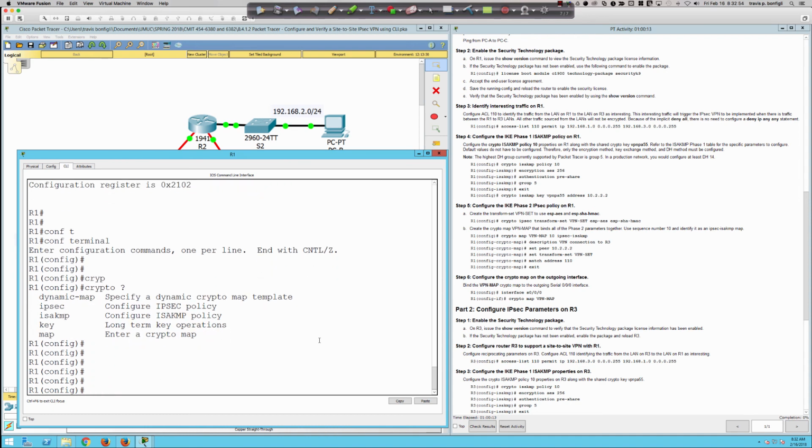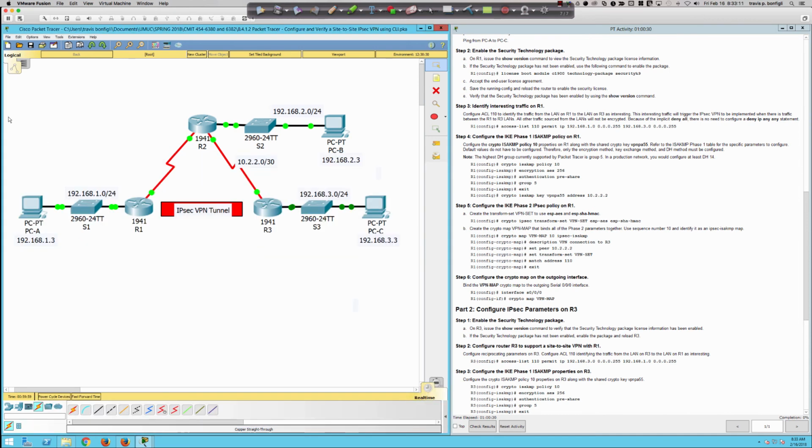So the first thing we need to do, we need to identify the interesting traffic. And what do we mean by that? Well, with the crypto map, and only with the crypto map, I have to say that this is the interesting traffic. This is the traffic I want to encrypt. And the reason you have to identify the interesting traffic is because we'll be applying the crypto map to the egress interface here, the outbound interface, right?